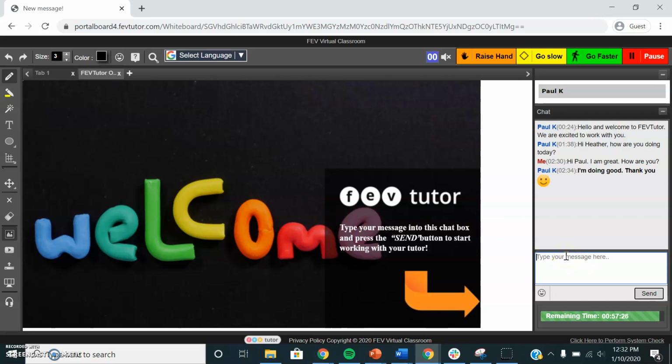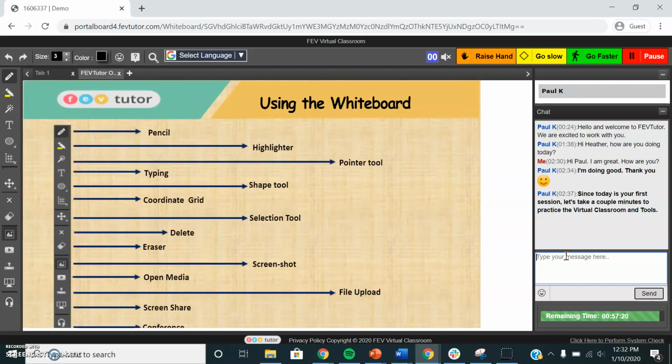At the beginning of any student's first session, the tutor will give them time to practice using their tools. Let's take a look at the tools available to your students. Your students can click on the pencil tool. Right now, my tutor is showing me how to use it, and this is also my time to practice.